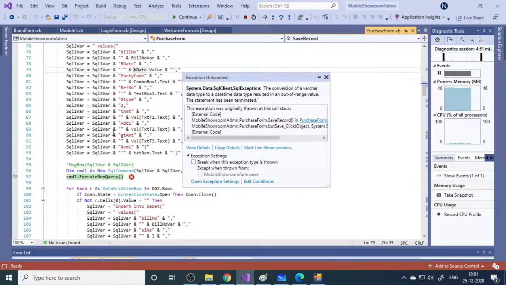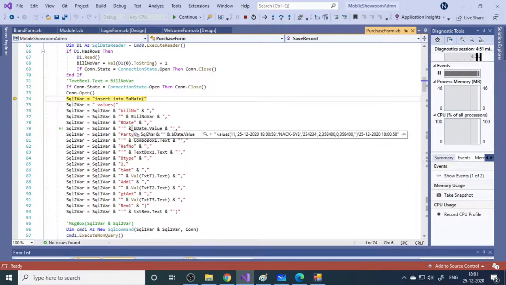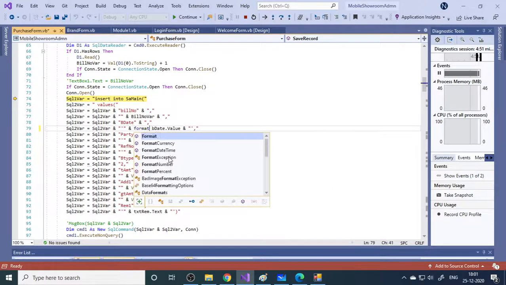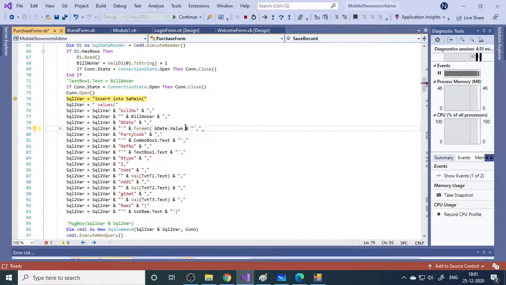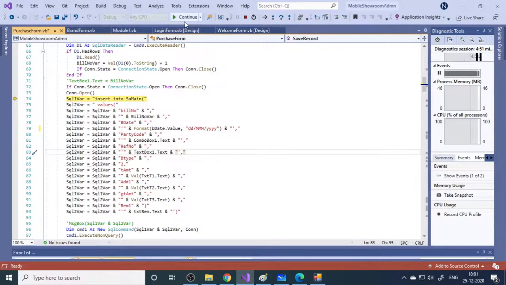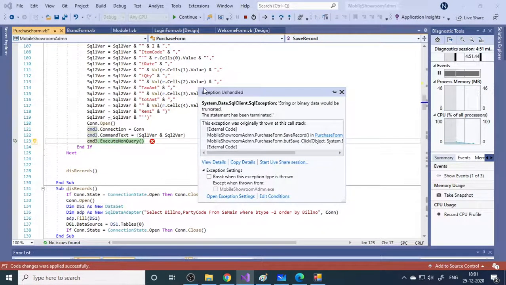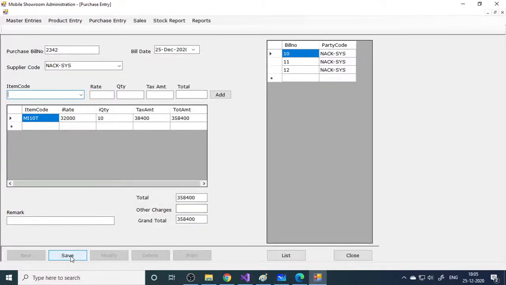Okay, so I have to format it actually. I'll show you how to format this. Just a format function. So format this value, whatever the date is there, it should be passed as dd mmm yyyy. In the previous edition we didn't have this problem, but now we have this problem. Okay, so we'll click save.